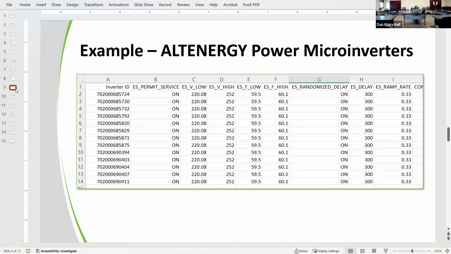So here's an example of a file that I received from an installer about a week ago. They're using Alt Energy Power microinverters. And the CSV file that I got back actually listed every single microinverter, which was a little bit different, but that's fine. The only other thing that was a little odd about the file is their settings were listed out horizontally versus vertically. Well, that's a pretty easy Excel function that you can use to flip it around. So I can have my settings in column B and my setting name in column A.